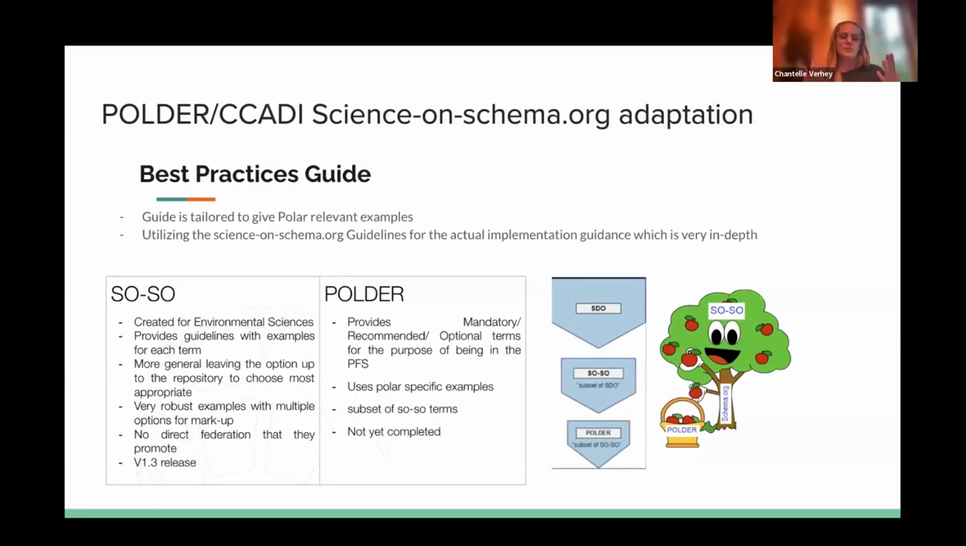And the easiest way to kind of describe how we're doing this is you have schema.org, and Matt kind of said, there's so many ways to implement schema.org. And then you have Science on Schema, which is created for environmental sciences. It's very robust, with examples and multiple options for markup. But then Polder, which is the international group that really wanted to create this best practices guide on how to implement Science on Schema for the Polar specific use cases, created the subset of Science on Schema.